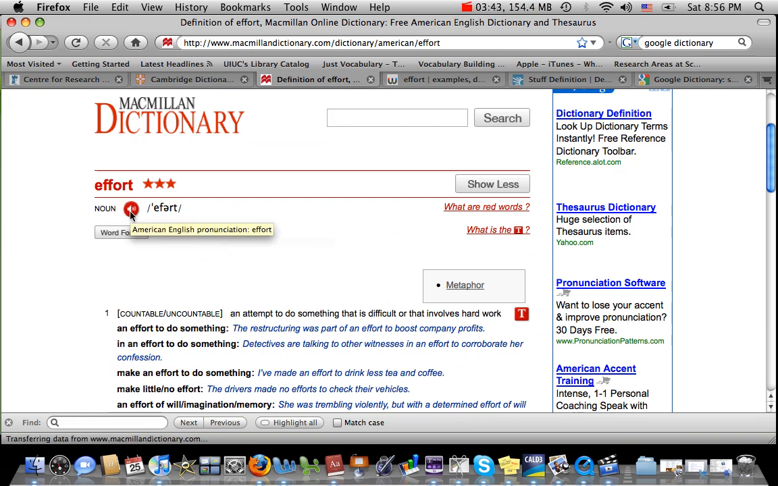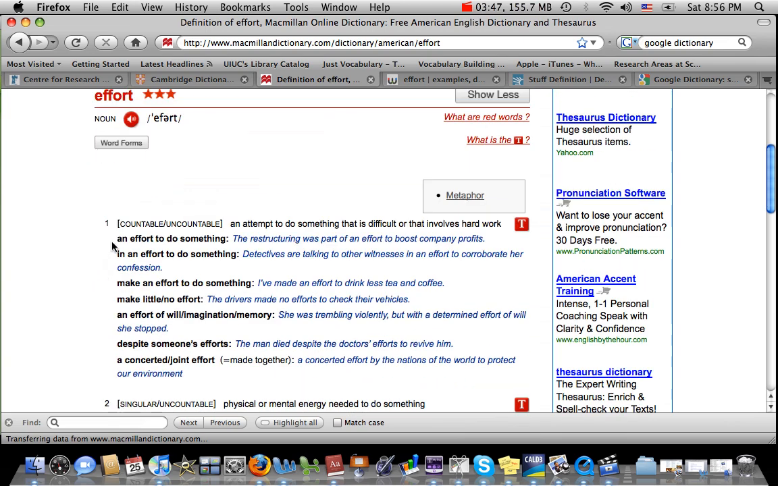Effort. Okay, thank you. And I can see some of the most frequently used phrases, chunks, are already here for me. So I can see a definition, as well as these things, right? And I can see these examples, right? So an effort to do something, and the example is: the restructuring was part of an effort to boost company profits. And other examples, right? Make little or no effort. The example is that the drivers made no efforts to check their vehicles.